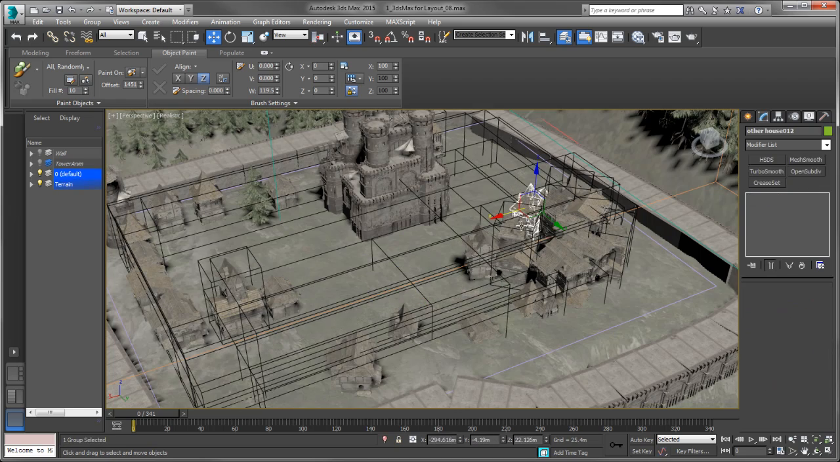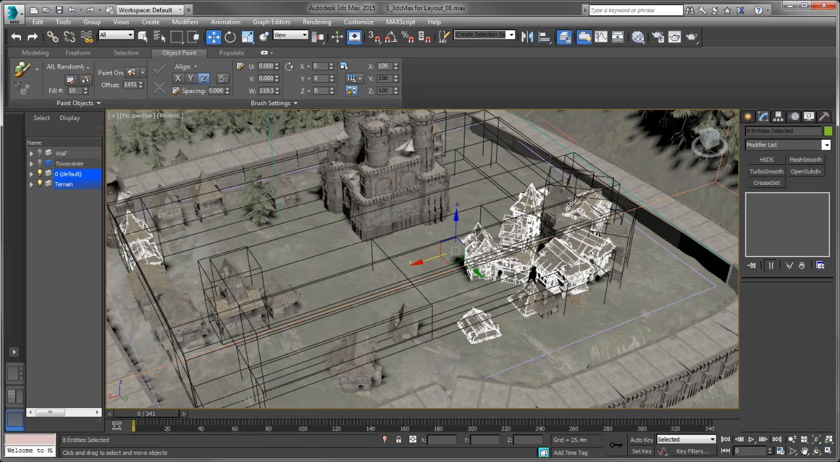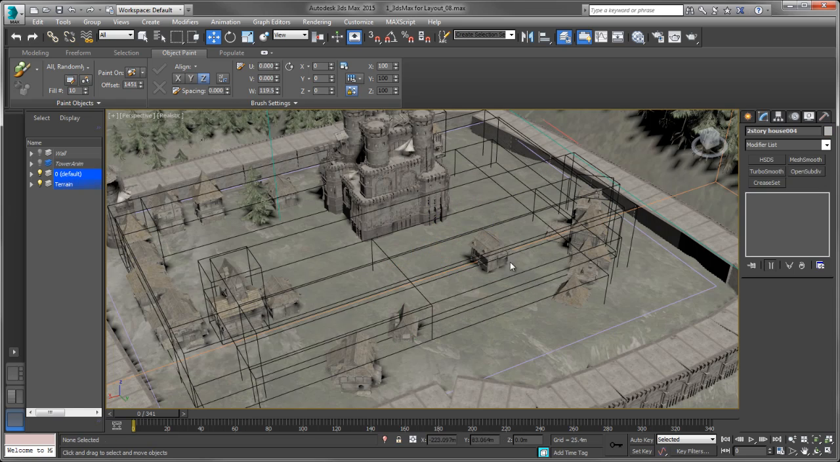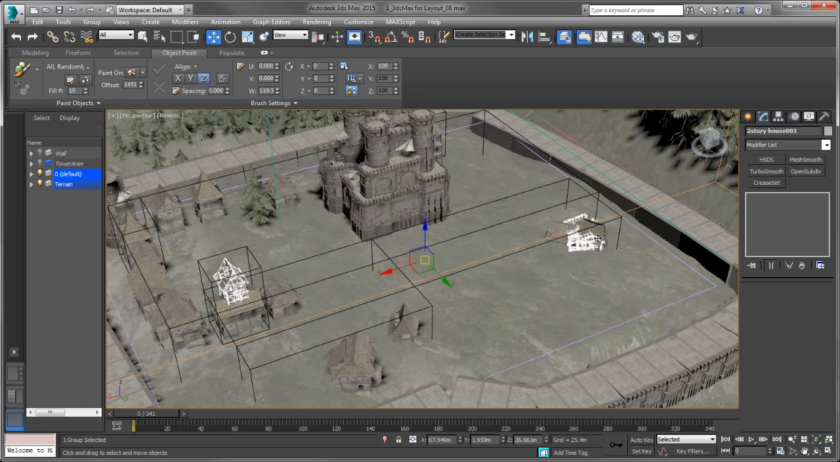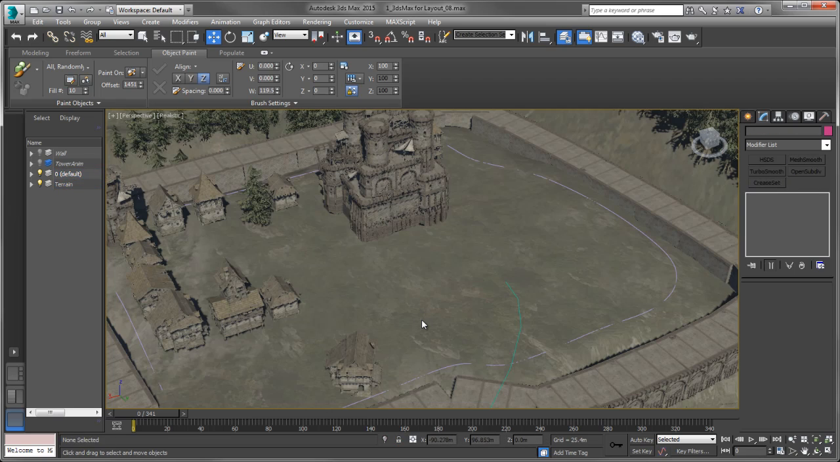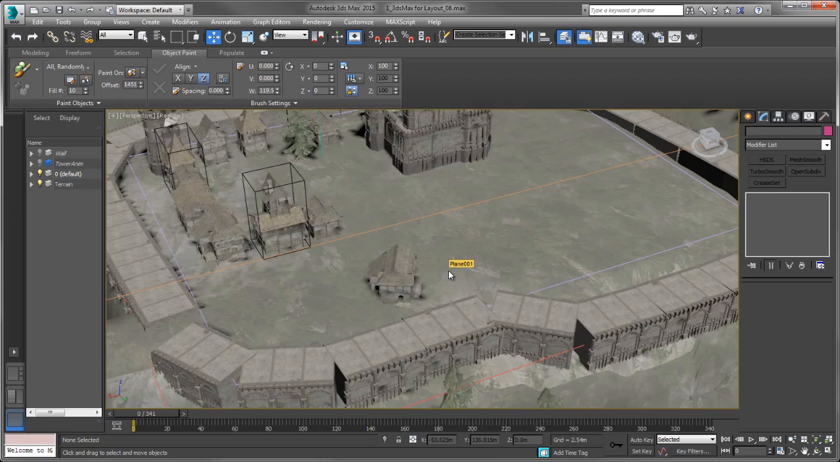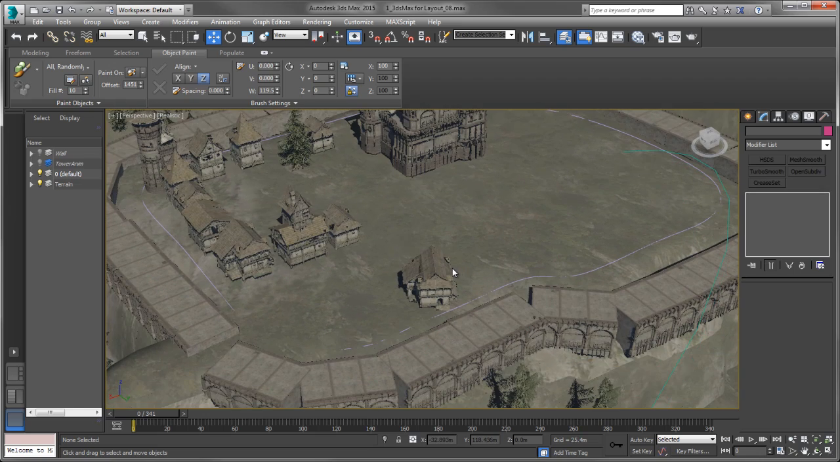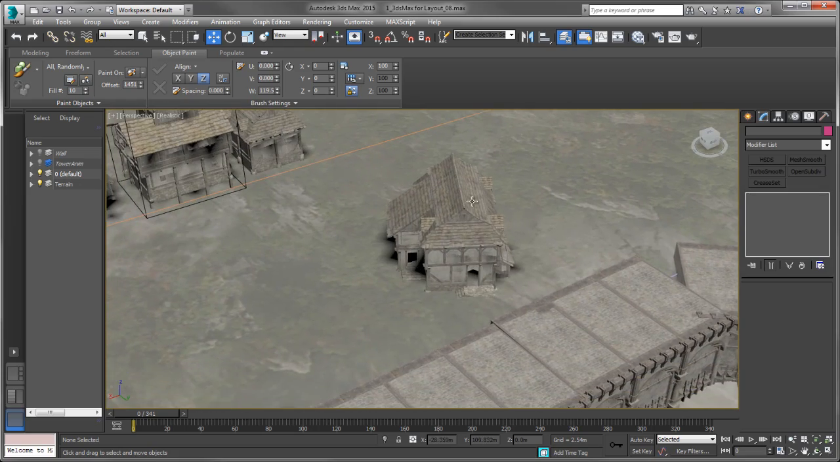And we'll just go ahead and delete this guy and select a bunch of these houses here just to get rid of them a little bit. We don't actually need them all in there. Alright, so now that we have those deleted, let's just go ahead and pop over to this object here.